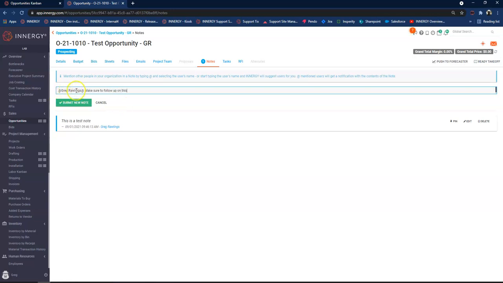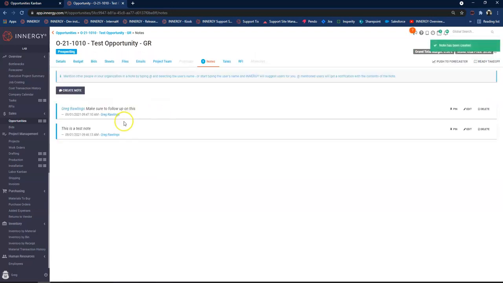Then I will get a notification within the system that says that I've been mentioned within this note. And depending on my notification settings, I may get an email as well. So once I submit this note, then my name is going to show up in blue to indicate that I've been mentioned within the note.